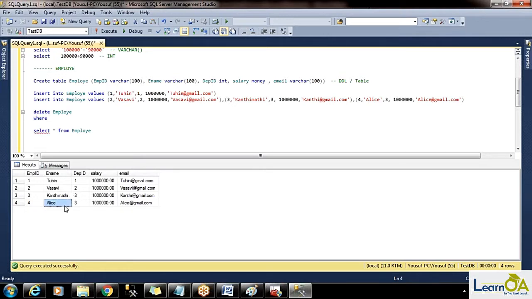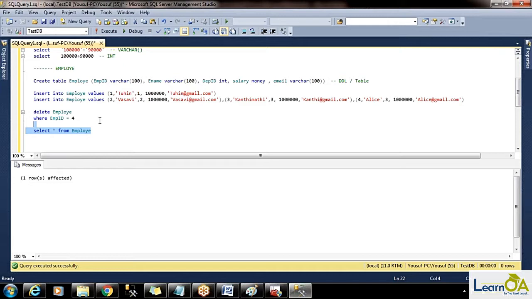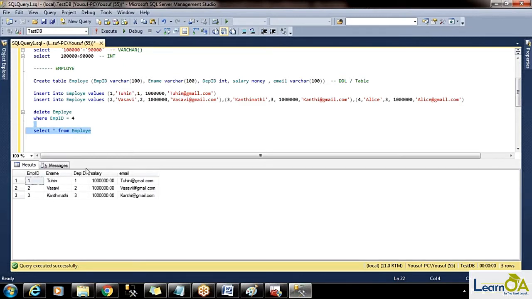Can I do this? Probably in real time I should not do this because there could be many Alices, right? But what is the unique identifier of Alice? Employee ID. Employee ID is equal to 4. Now if I just go ahead and do that, it got affected, and you see Alice is no more with us in the company.